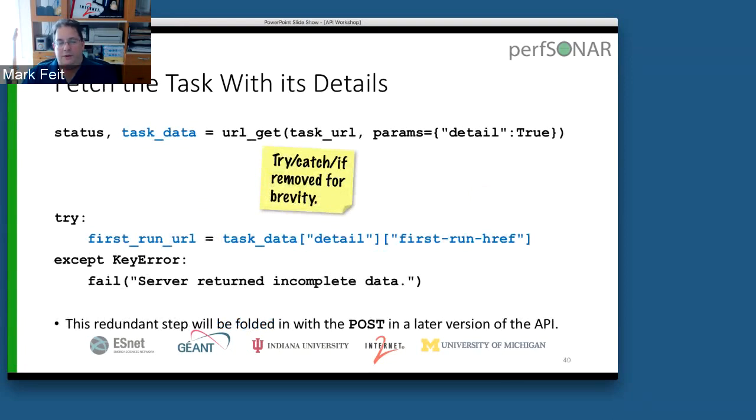So the next thing that we can do is we can go fetch the task with its information. So we call URL get with the task URL, and we add this additional parameter called detail that we talked about earlier. Detail really actually only needs to be present.